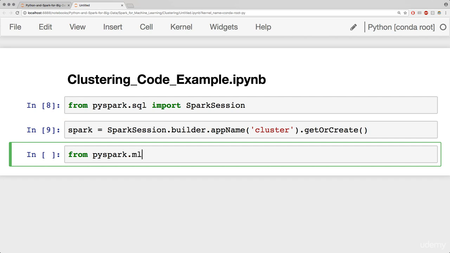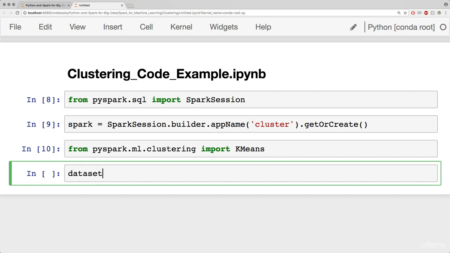Then I'm actually going to import our model. So we'll say from pyspark.ml, and we have to provide what family this belongs to, and in this case, this is a clustering algorithm. So from here, I can import KMeans.